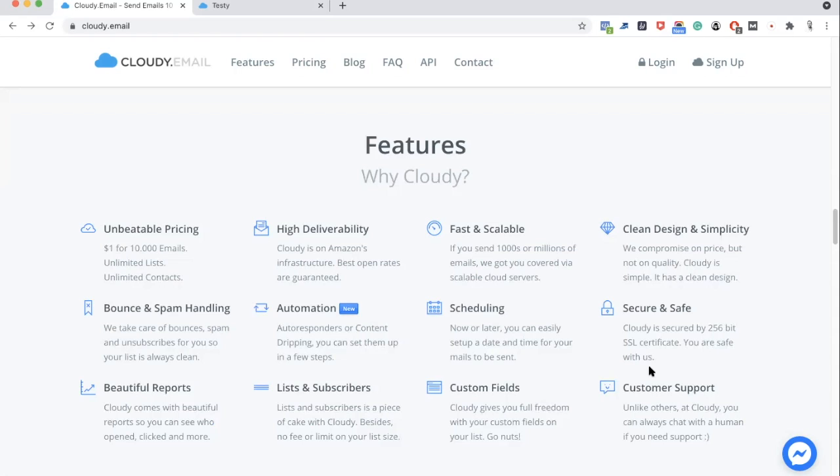So as we discussed, this is the affordable pricing and bounce and spam handling, to make sure that your emails are always clean. We will report to you who opened, who clicked, where they're from. And as we again discussed, high deliverability. We have automations, autoresponders. We have list management on the system. You can schedule or send right now. You can do custom fields if you want to.